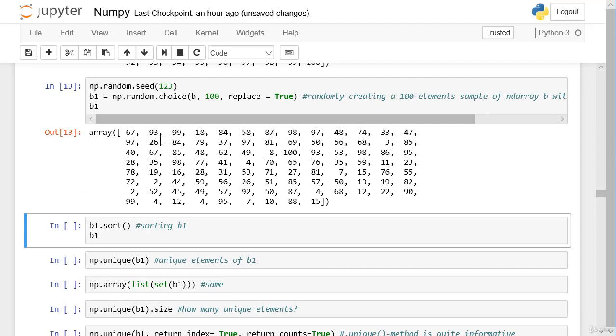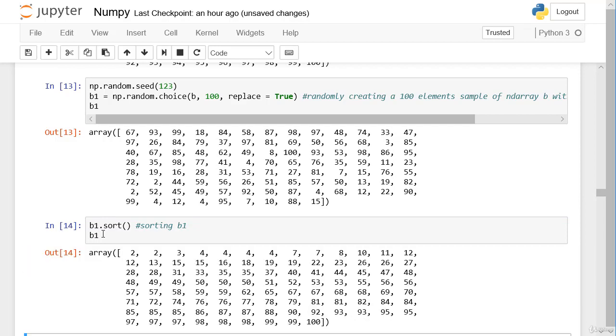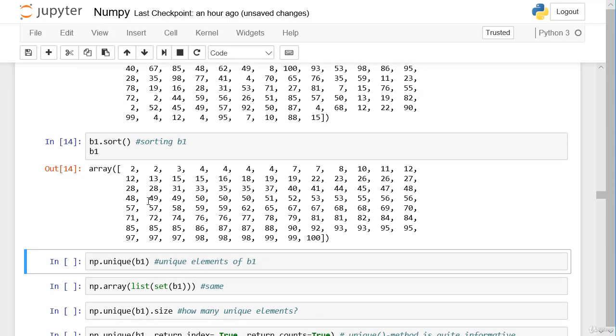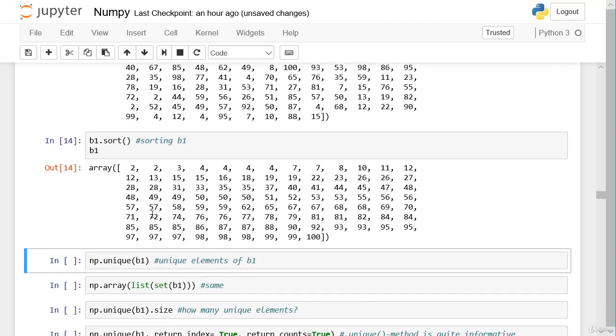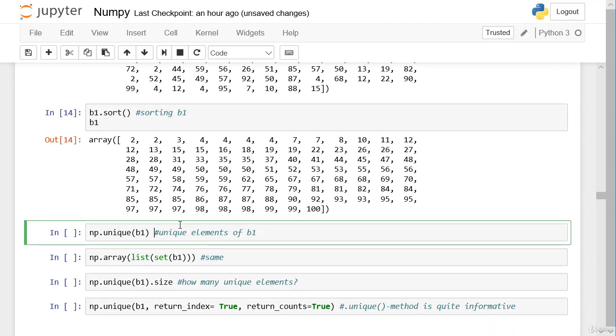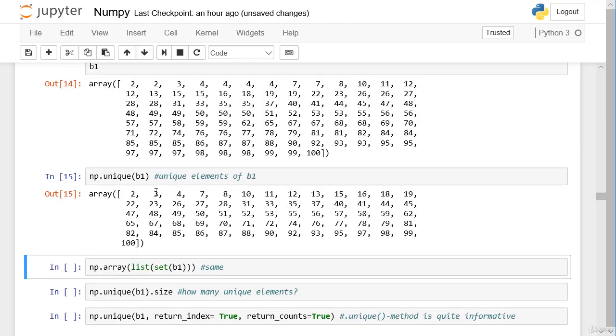Okay, we get 100 elements, and we can then sort our new sample array B1. And there you can see we have some duplicates. So 2 was chosen 2 times, 4 was chosen 4 times. And with the method unique, we can choose only the unique elements, so we can remove all duplicates. There you can see we have only the unique values without any duplicates.